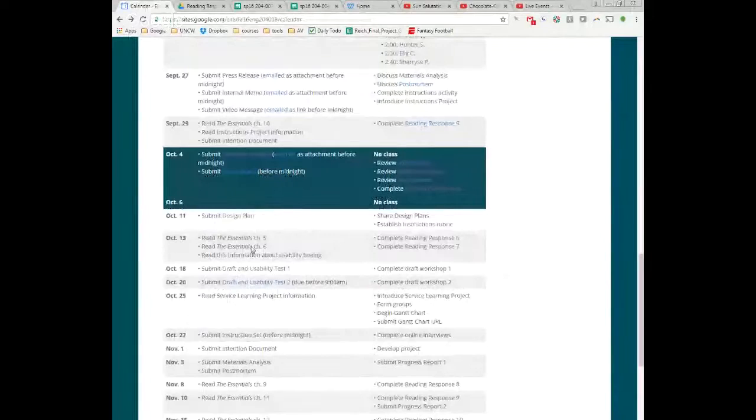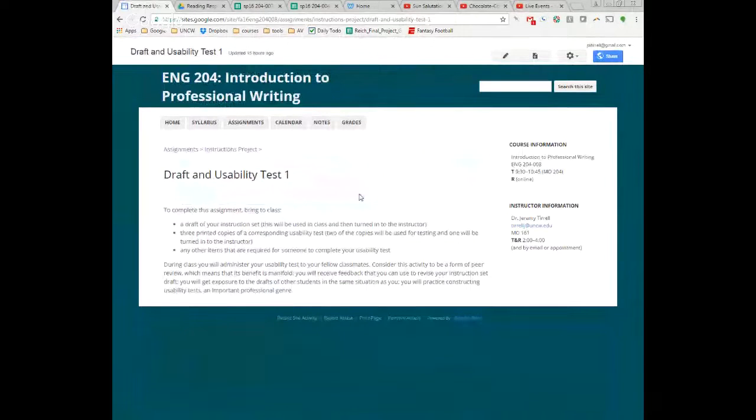So that's what a usability test is. If you go ahead and take a look at what I'm asking you to do, bring in a draft of your instruction set. It's going to be used in class, but then I also want your draft so I can give you feedback. Bring in 3 printed copies of a corresponding usability test. 2 of them are going to be used for testing in class with peers. One of them you're going to give to me.